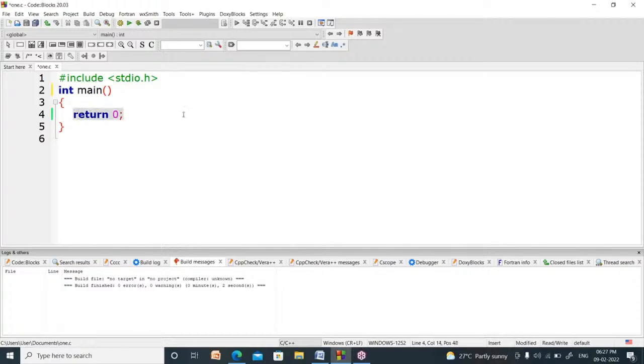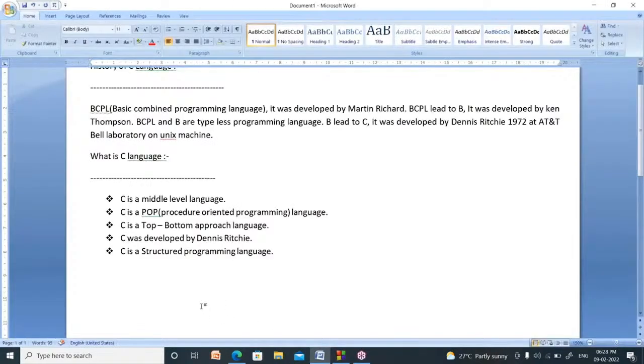Now your C program will look like this. At the top, you have to write hash include stdio.h. After that, you have to write one main method. It can be written as int main or void main. There are so many ways; I will explain later. It has processing statements. This is the sample C program we can write.